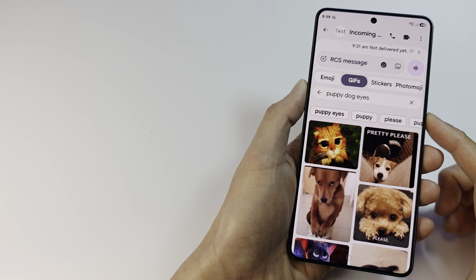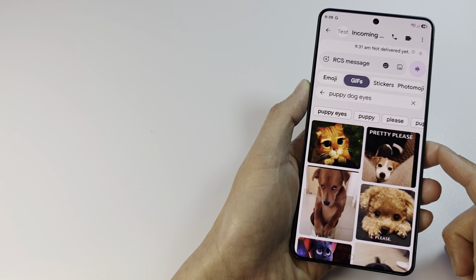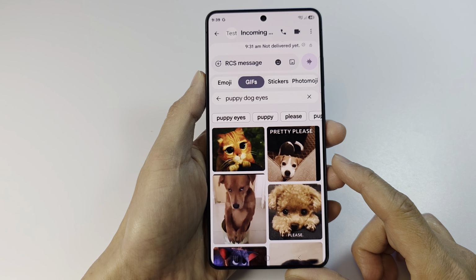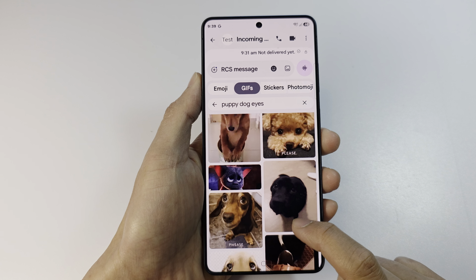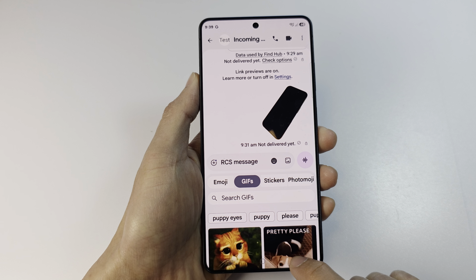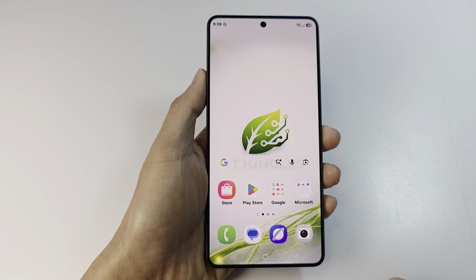How to search and add GIFs to text messages on Samsung Galaxy S26, S26 Plus or Ultra. First, let's return back to the home screen.